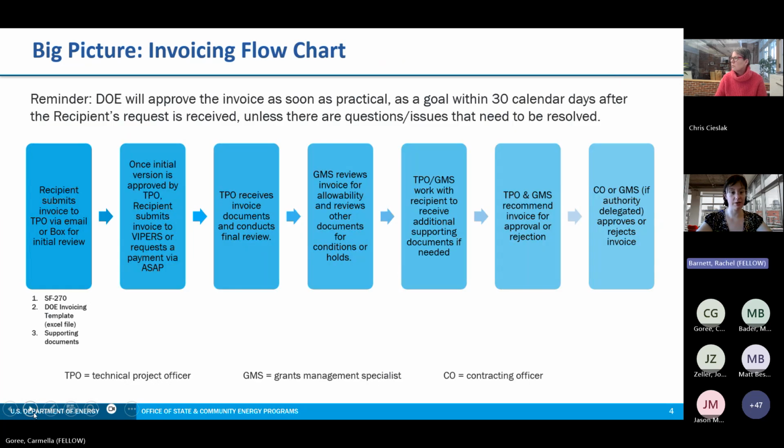So this next slide is a flow chart depicting the invoicing process as a timeline. So first, the subrecipients and/or contractors will submit their individual invoices to the prime recipient for inclusion in the overall DOE invoice. Next, the awardees will draft the invoicing documents and share these documents with their technical project officer via email for review. The TPO will complete an initial review to ensure all components are detailed and the information is correct. Once approved by the TPO, they will share these documents with the assigned Grants Management Specialist. We also refer to this person as the GMS, who is the second reviewer at DOE.